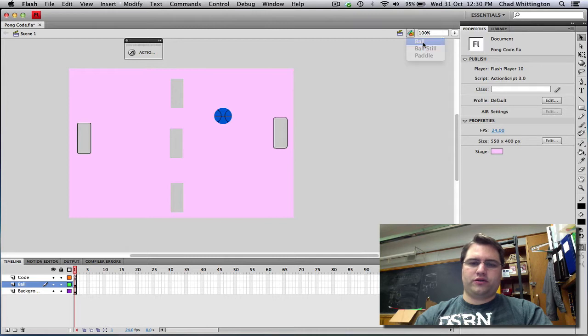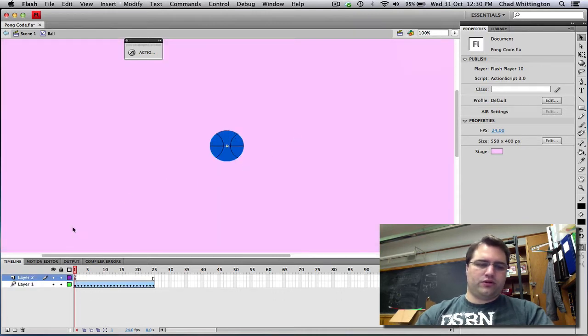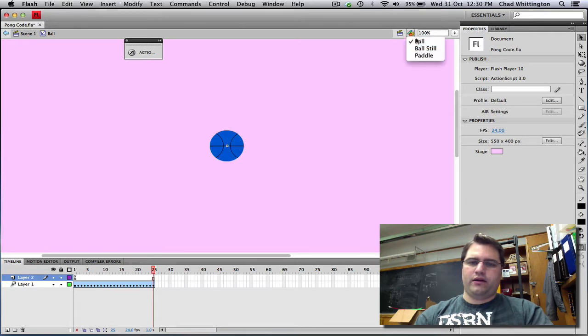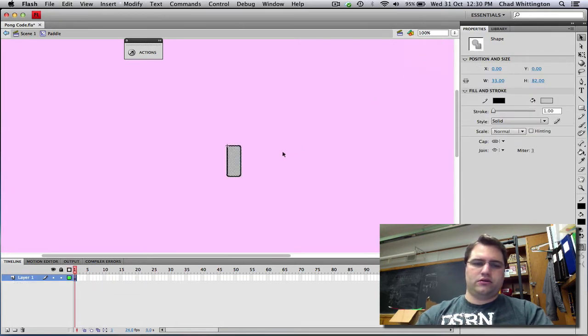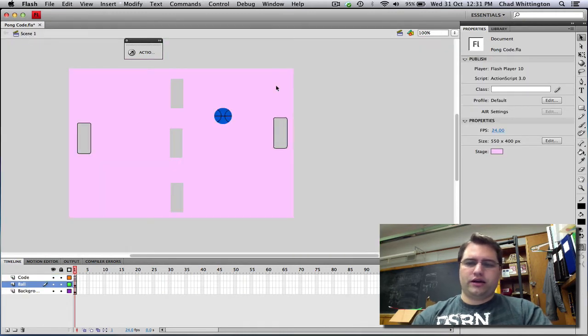We're going to look at the ball first, and with the ball, all I've done is I've created a little tween so that when I run it, it looks like it's spinning. Other than that, it's just a drawing of a circle with some lines on it. And the paddles are just a square with a rectangle, with rounded off edges. Very simple. So we're going to go back to scene 1.